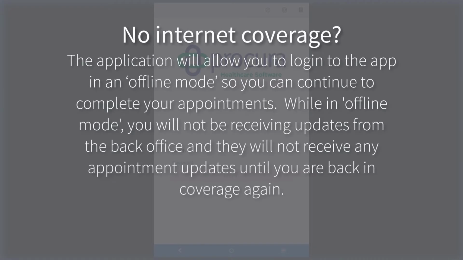Lastly, what if you're in an area with no internet coverage? No problem. The application will allow you to log into the app in an offline mode. This way, you can continue to complete your appointments. While in offline mode, you'll not be receiving updates from the back office, and they will not receive any appointment updates until you're back in a coverage area.